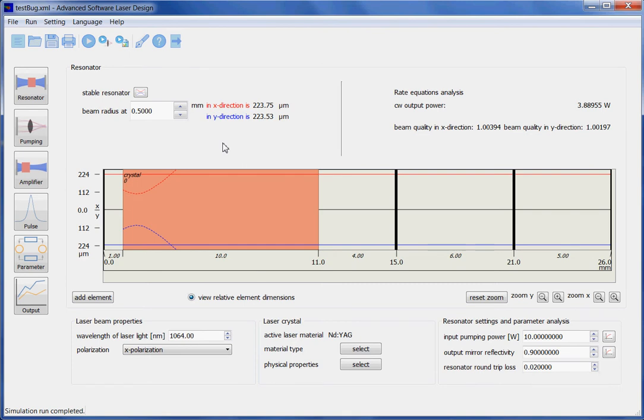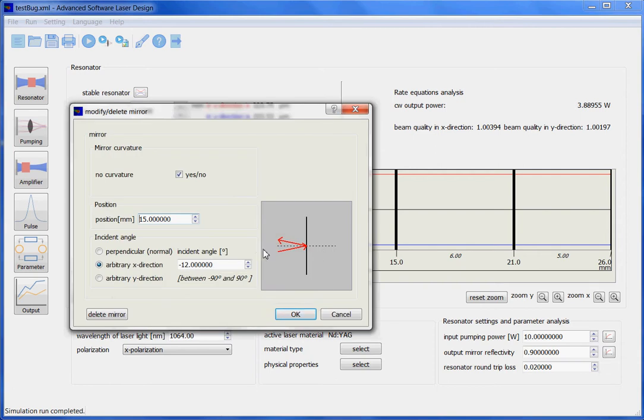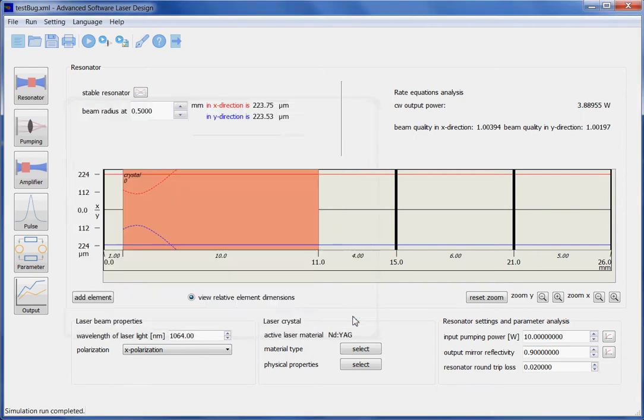Hello, this is a tutorial to the material file in ASLD. Before I describe the material file, let me mention that ASLD contains or is using three types of parameters. First type of parameters are design parameters, like the property of a mirror inside the cavity.